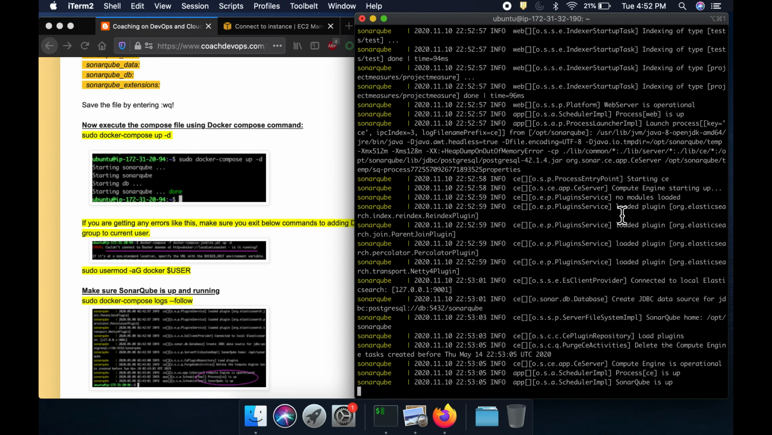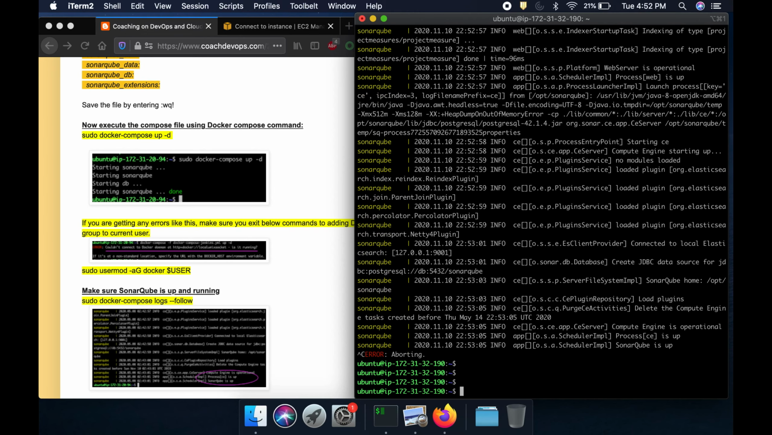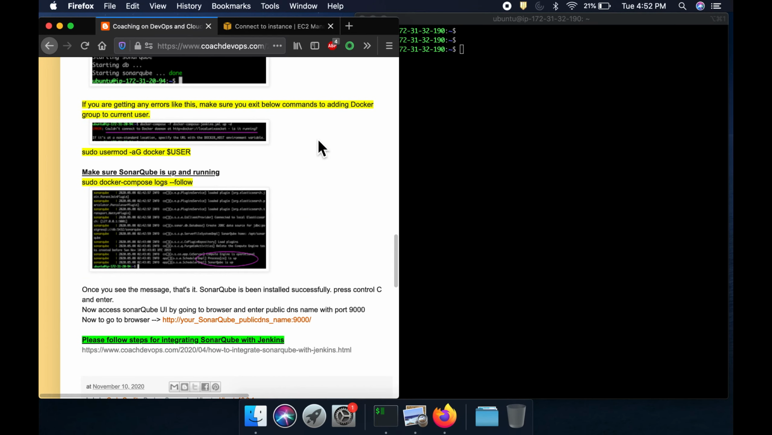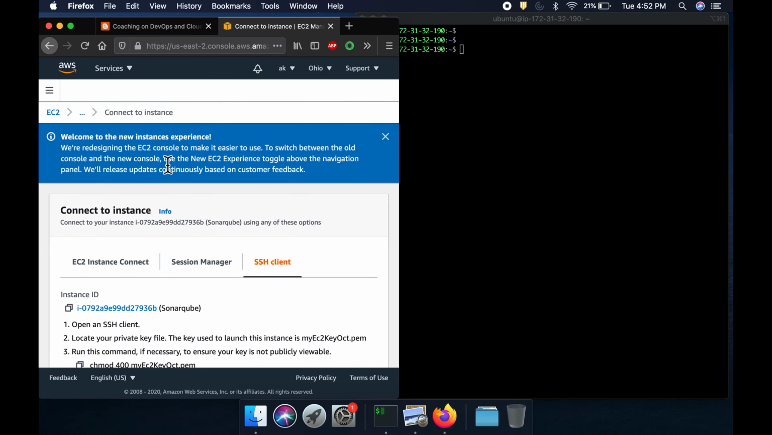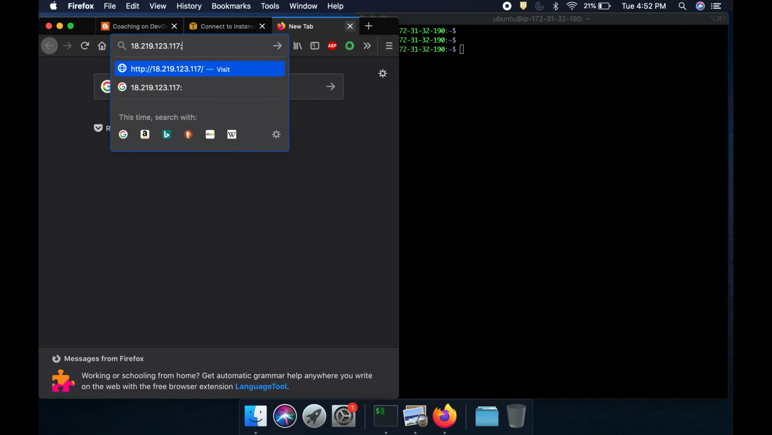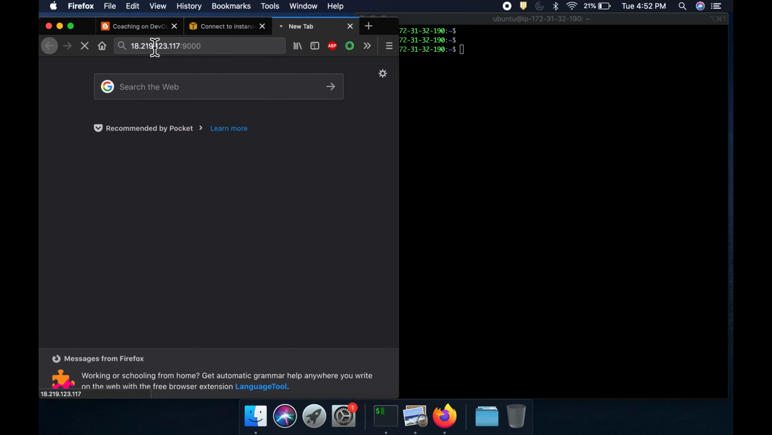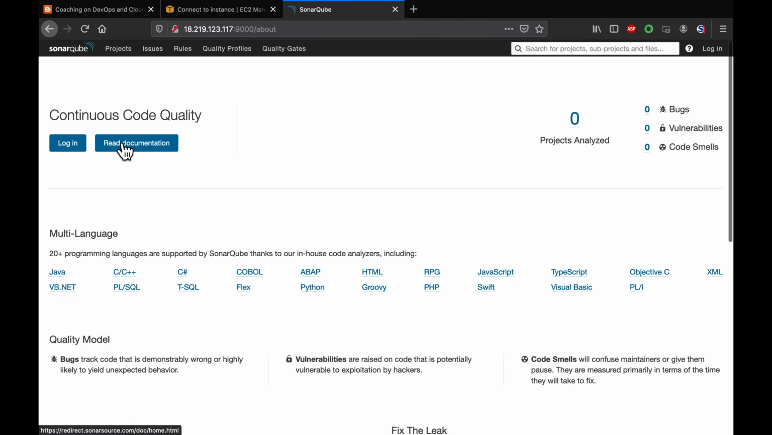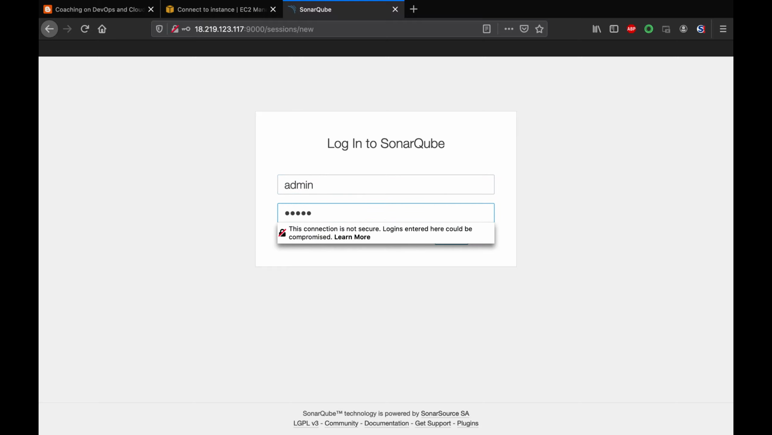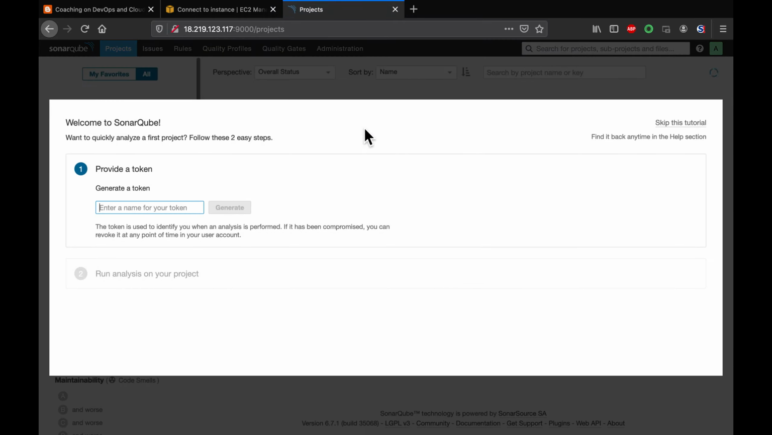All we have to do is come out of that, and then we should be able to access SonarQube on port number 9000. Let me copy the public IP address or public DNS name, go to the browser and then mention 9000. Wow, see here, guys. Now SonarQube is coming up. Then I'm going to access the SonarQube app. Wow, see here.